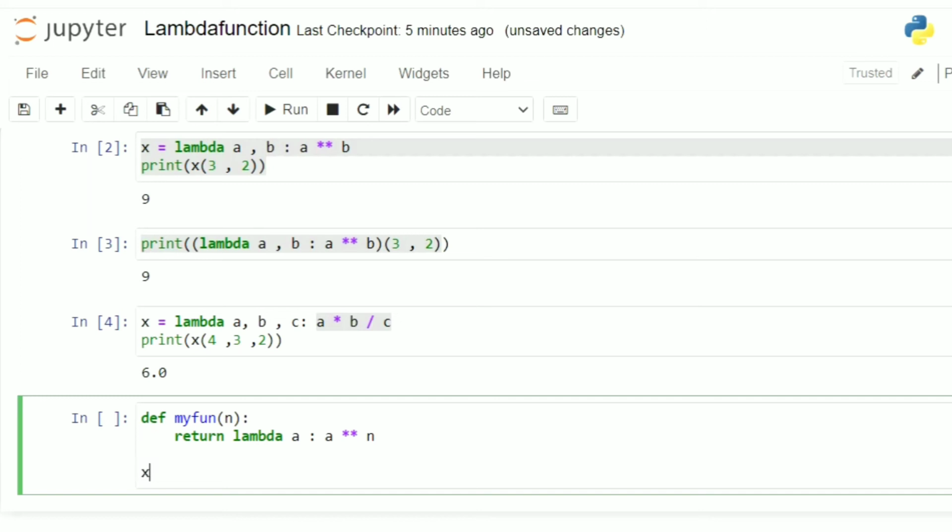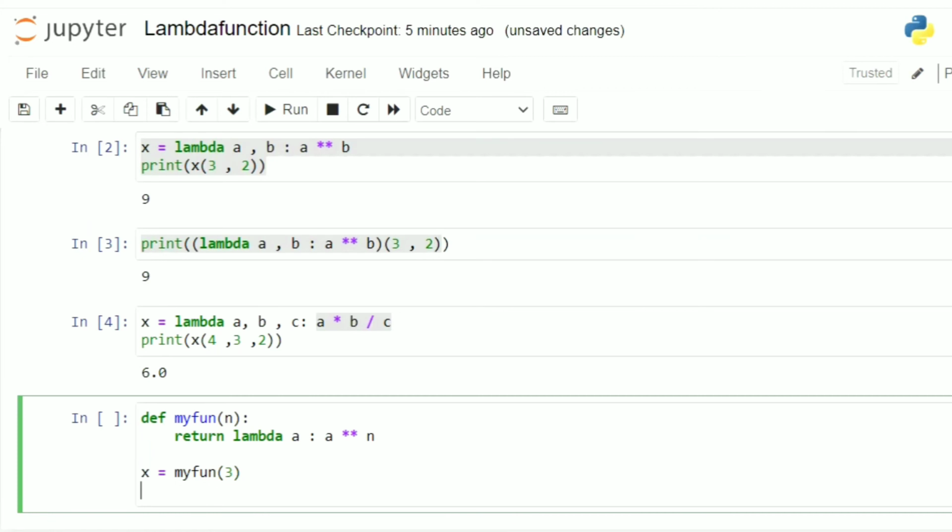So let us see what it calls. For that purpose, let me call this particular function. So I am going to call it as myFun, and here I am going to specify the argument as 3, and now let me call the lambda function. So for that purpose, here I am going to write print, and call this particular function with another argument. For example, I am writing here 3 raised to power 2.